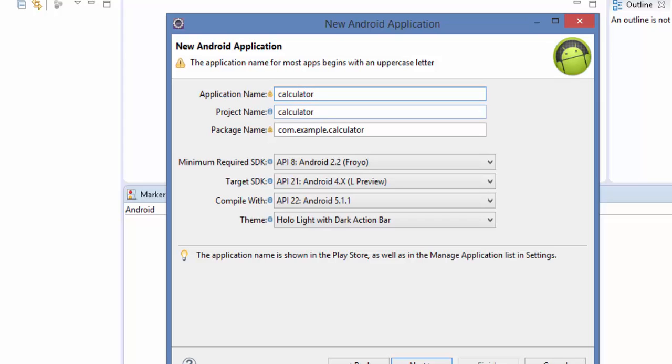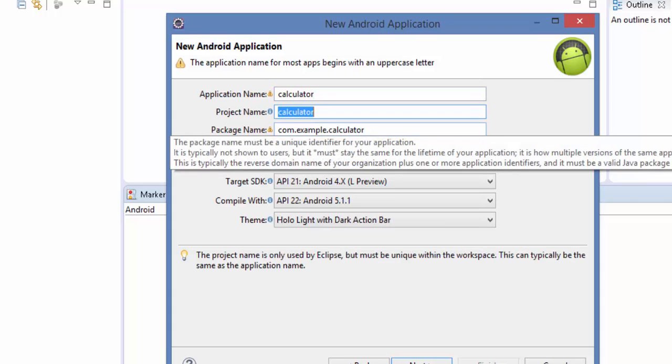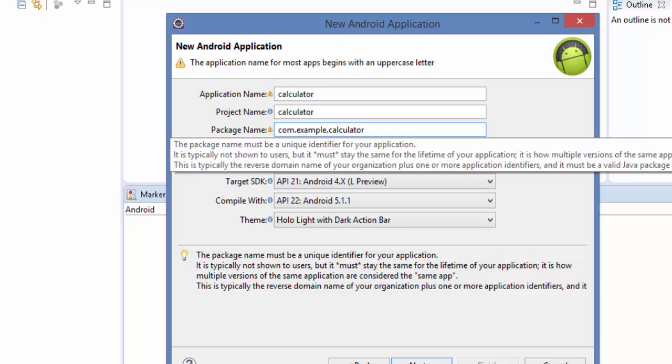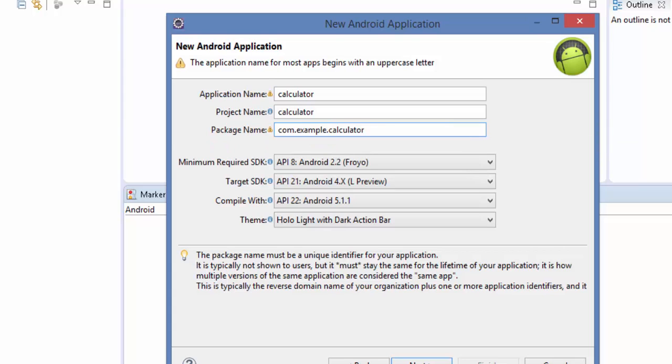As you can see, my project name turns out to be calculator, and the package name has automatically turned to com.example.calculator. This is fine because I'm going to develop a calculator application and this is just going to be an example for you guys. So example is still fine for me. If you want, you can always change this package name as well.